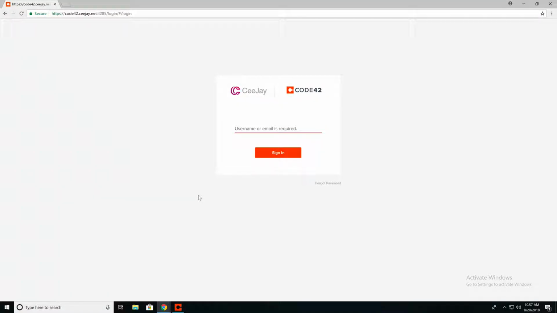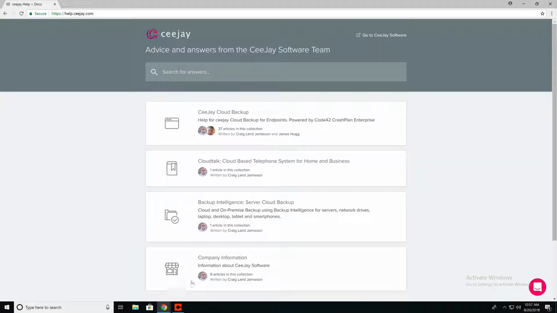With CrashPlan's web console, you can use an admin account to remotely manage the backup settings for multiple users in your company's organisation. If you require an admin account, you will need to contact CeeJay Software so that this can be set up for you. Simply go to help.ceejay.com and place a ticket with us to request an admin account.